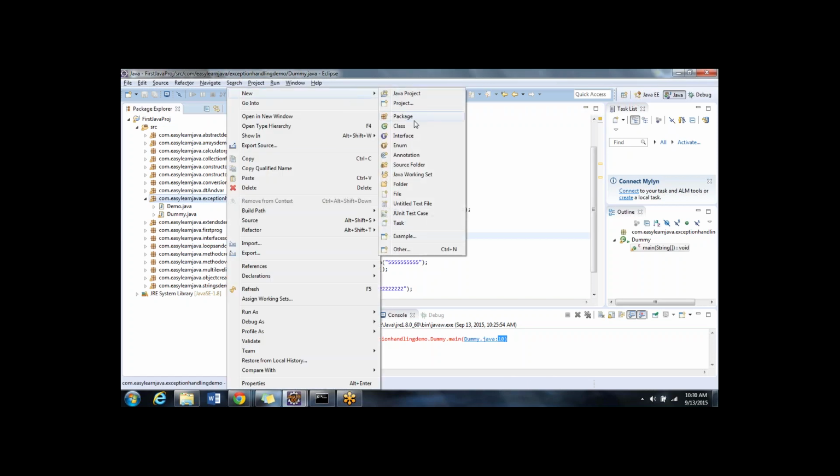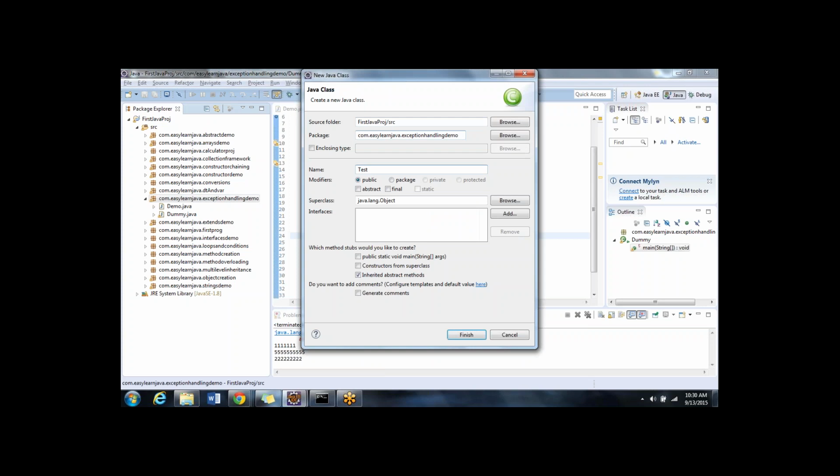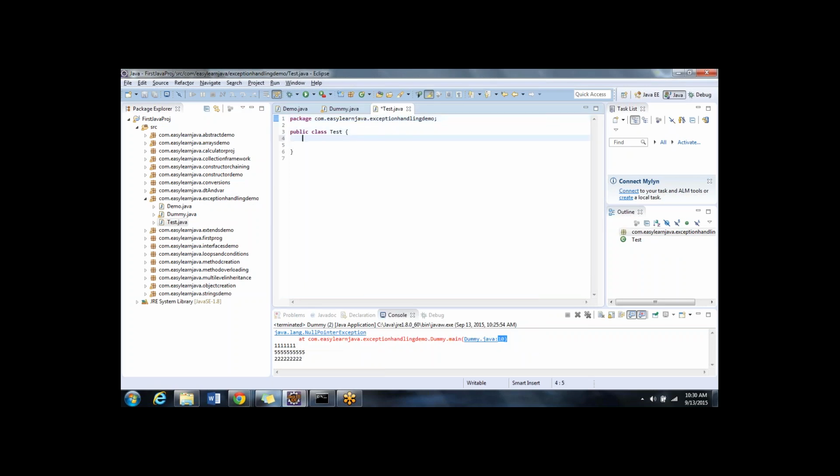Now let me take an example here, say a Test class. In this test class, let me write a main method, and in this main method, I say FileInputStream. FileInputStream is one of the classes which you use for dealing with file operations, input output operations.